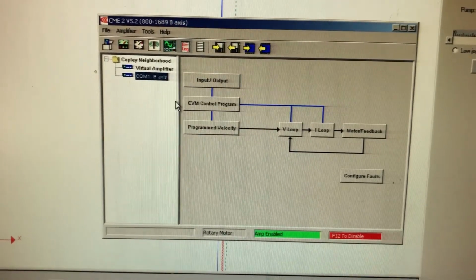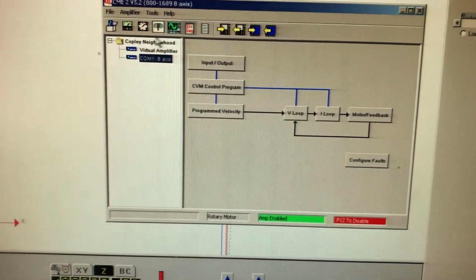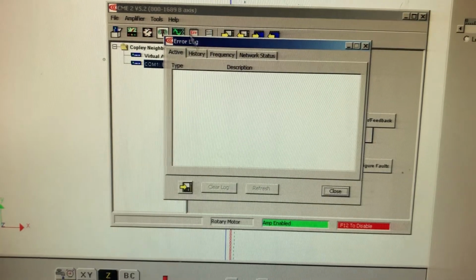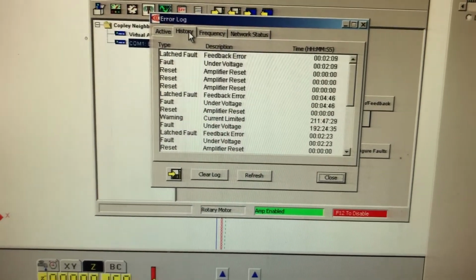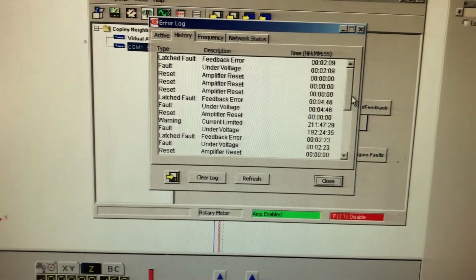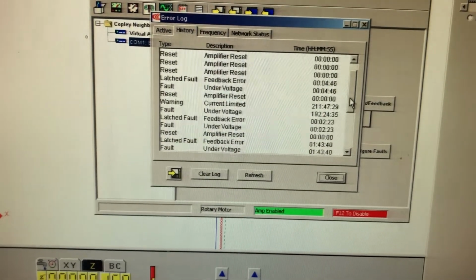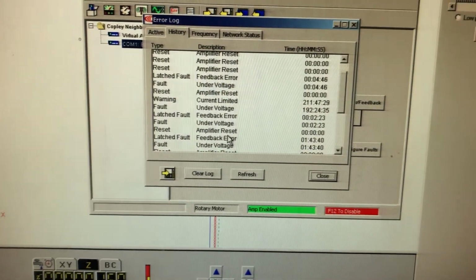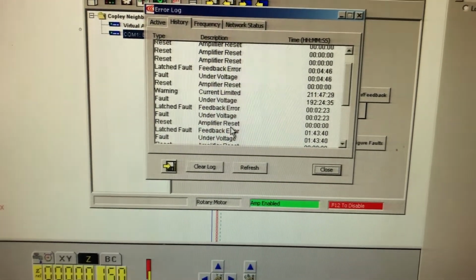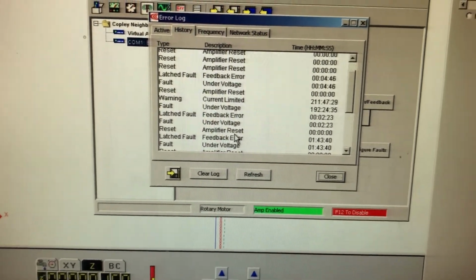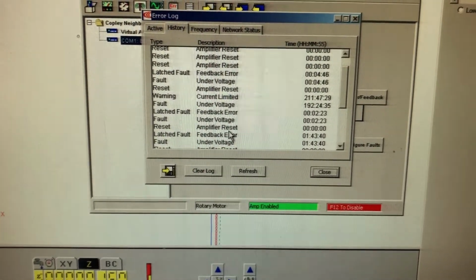Okay, here we're in CME2. We look at the error log. We can look at a history. Any errors. A typical amp reset would be somebody pushes an E-stop, and they release the E-stop.